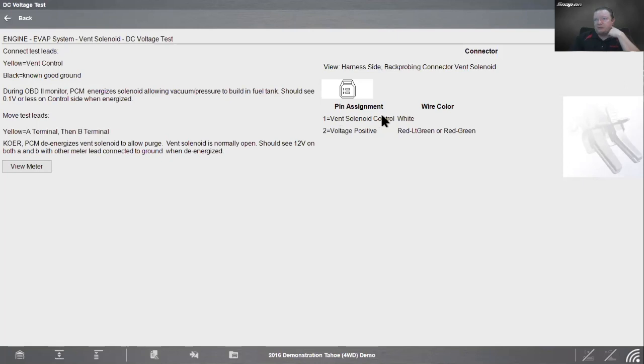So vent control is the white wire, it's pin 1 right there. Black to a known good ground. All right, so we want to make sure it is a known good ground, chassis ground, something like that. During the OBD2 monitor, the PCM energizes the solenoid, allowing vacuum and pressure to build in the fuel tank. Should see a 1/10 of a volt or less on the control side when it's energized.